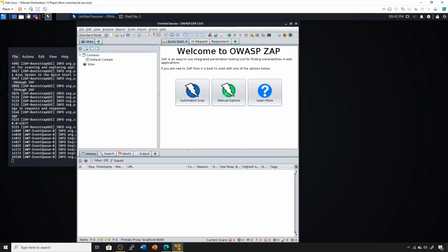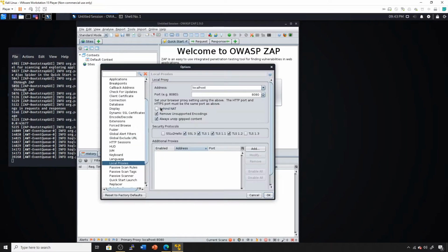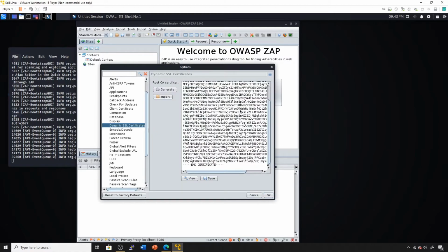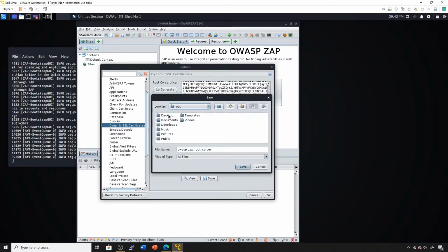Now, something that I've gone ahead and done as well, I've set up the proxy, and I've configured a certificate to be used with the proxy to prevent connectivity issues. Sometimes Google and things like that will block the connection outright. So to avoid that, you can go to Tools, Options again. You can go to Dynamic Cert, and then this one was generated by clicking Generate. And I clicked Save, and I saved the file here in Downloads.